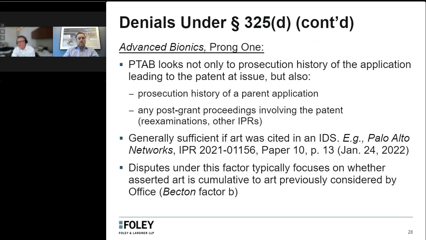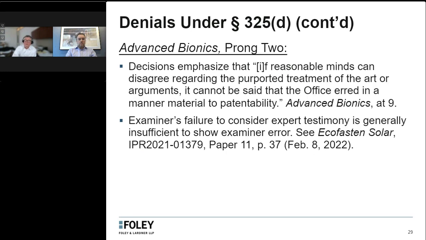On this first prong of whether it was considered, I just note a couple of take homes from cases that have considered these issues. Often people will say, well, this art isn't really something that was considered because it was just cited in an IDS. But at least for purposes of this first prong, that's really enough. Usually the fight under this prong is whether the art is just cumulative of what had already been considered by the examiner. The bigger issue, though, is usually whether it presents a case where the examiner just flat out made a mistake.